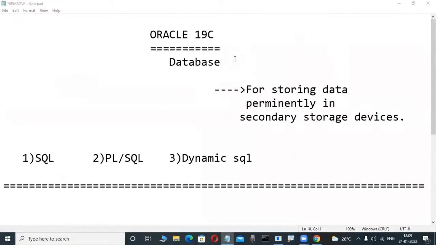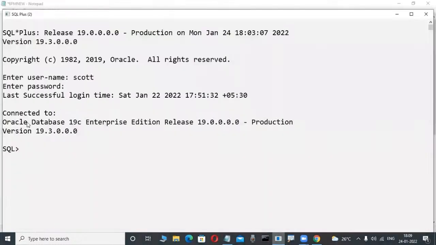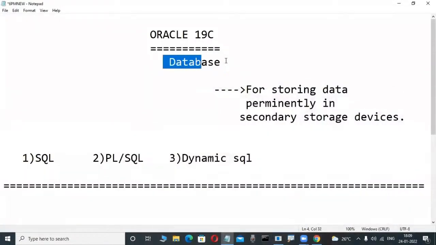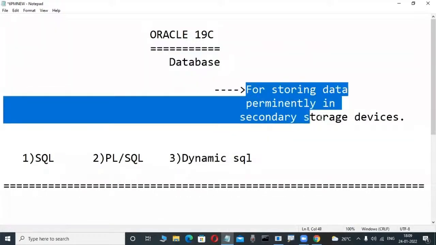Concentrate here. Anybody who did not attend the previous classes, don't worry. It's simple. Oracle is a product from Oracle Corporation, and 19c is a version. This Oracle is a database product. This is for newcomers, just for an idea: what is the purpose of a database product? It is for storing data permanently on a hard disk.